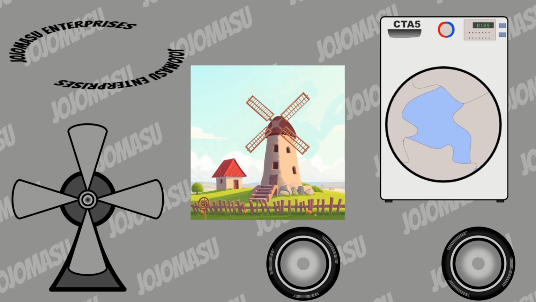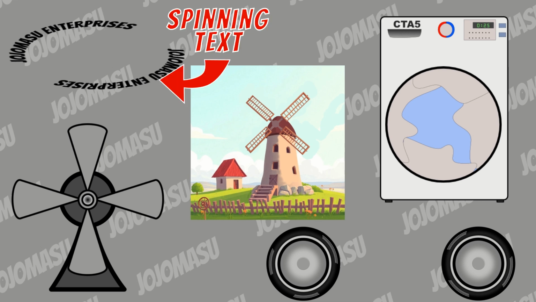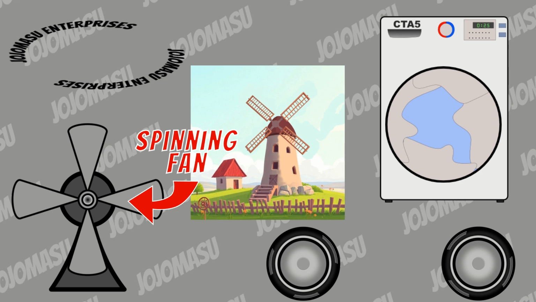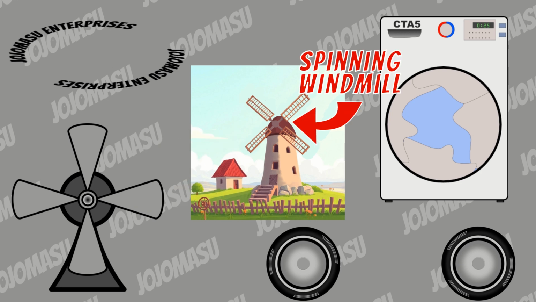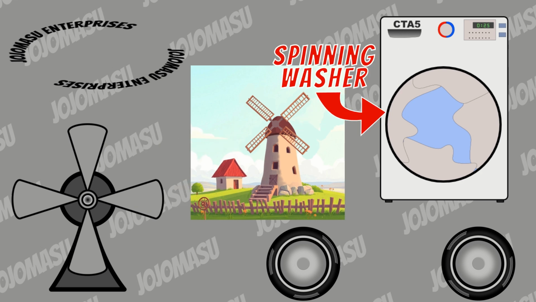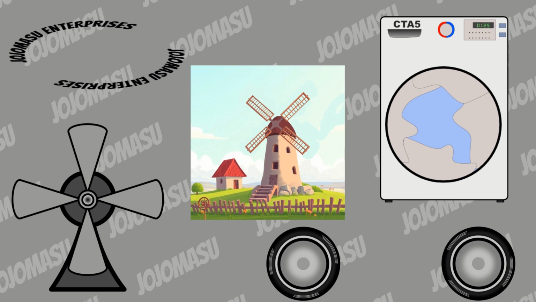Hello and welcome. In this tutorial, I'm going to be focusing on Cartoon Animator 5, specifically how to make objects spin. We'll be looking at spinning text, a spinning fan, a spinning windmill, a spinning washer. First, I'm going to start off by showing you what we will be creating, and then we'll get right into it.